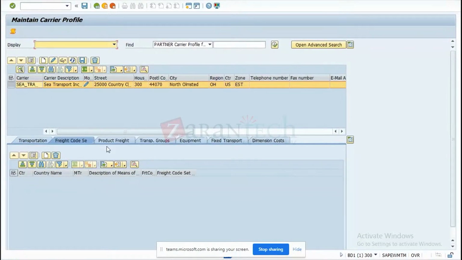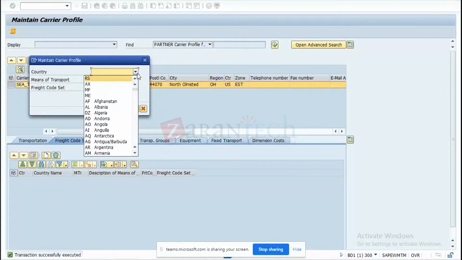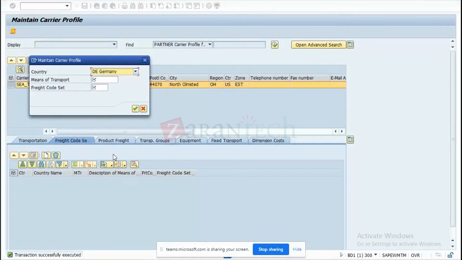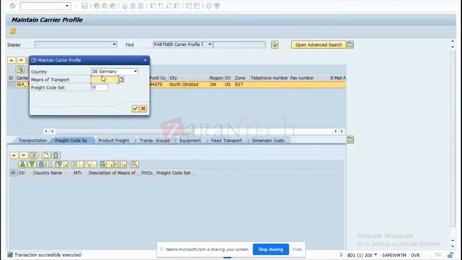Then you have this freight code set. Freight code set means whatever code you're going to create for that product. So for example, if I have it for Germany, it will ask me for the means of transport. And this will be the freight code set.